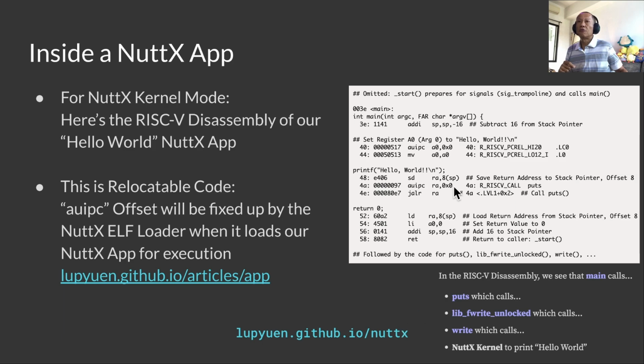See this call to the puts function? The address of the function will be filled in by the NuttX ELF loader when it loads our NuttX app for execution. This is good to explore in detail as we figure out how to bundle NuttX apps into the Ox64 image. Also, we will revisit this when we run TinyC compiler to compile NuttX apps.